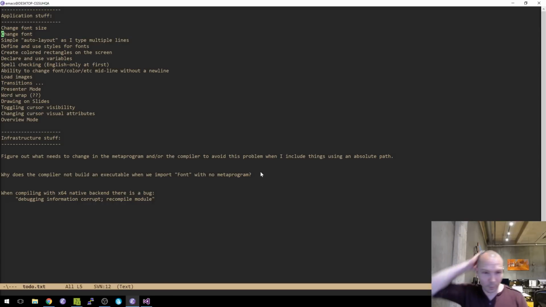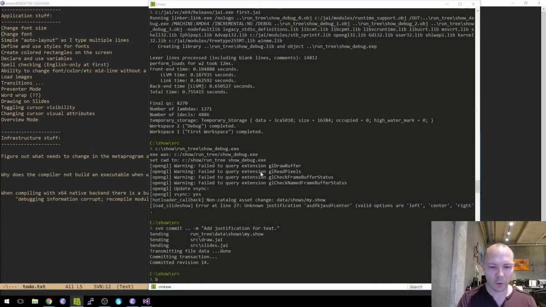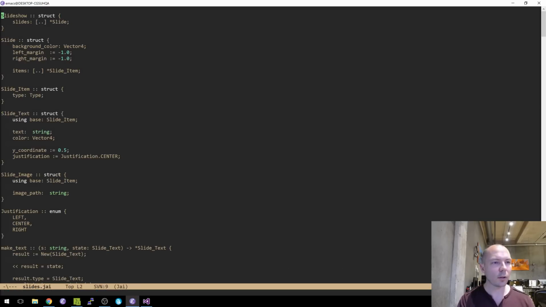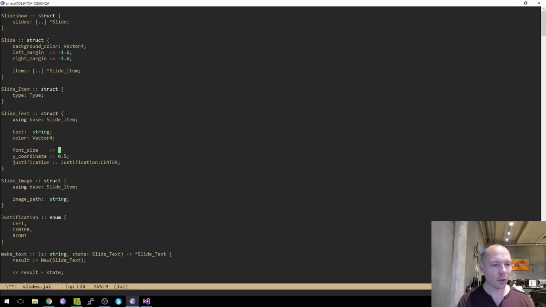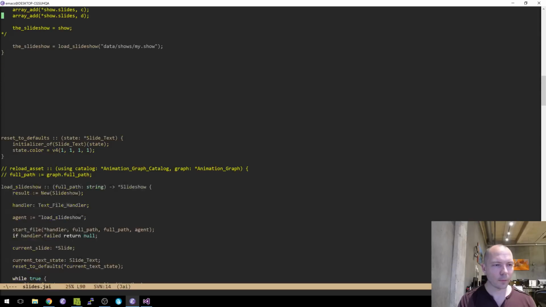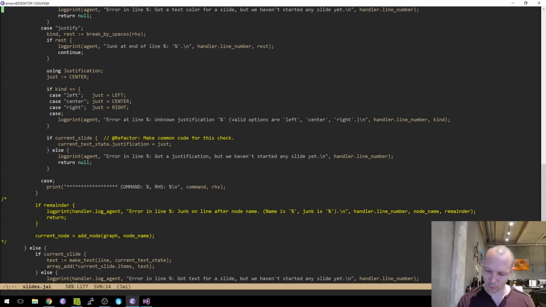And while you guys are letting me know that, I'm going to start making allowances for font size. So we're going to go back here, and here I'm going to say font size equals, I don't know, 0.08. That's just a guess. And then when we draw text, that's in draw.